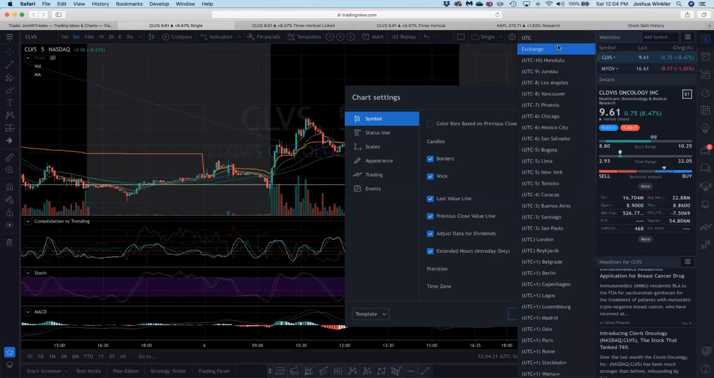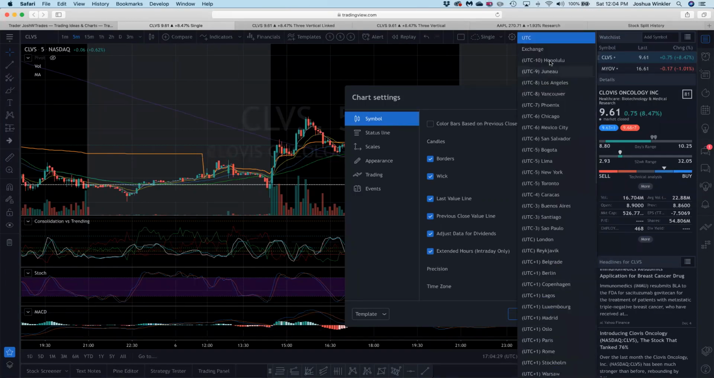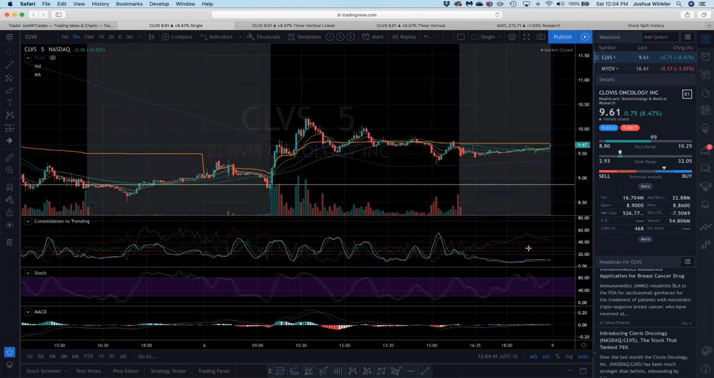Time zone, big one. This defaults to UTC, which is so hard to read in the chart. So I always go up and change this to exchange. So that's another one. And then once you save it, I also recommend saving it for all time frames.